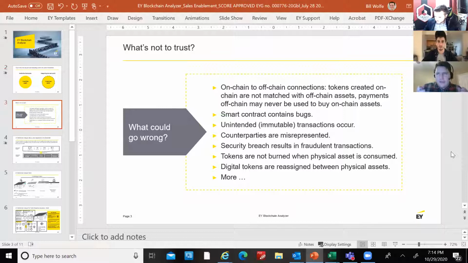And we really have to think. When you're an auditor, you have to think what could go wrong. That's the core of how you approach any audit. You talk about risk, you talk about what could go wrong. So some what-could-go-wrongs: on-chain, off-chain connections, tokens created on-chain are not matched with off-chain assets. Payments off-chain may never be used to buy on-chain assets. Smart contracts contain bugs. Unintended transactions occur. There are multiple different what-could-go-wrongs that could occur on a blockchain.